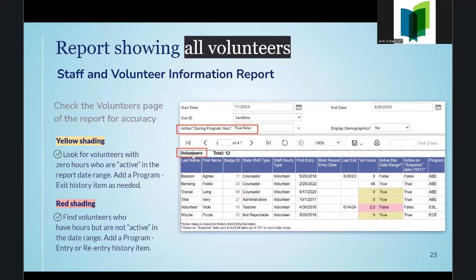When you first run the report, the first page looks at your administrators, paraprofessionals. The second page looks at teachers. And the third page looks at volunteers. So now what's very helpful about this report to help determine whether these volunteers should be appearing as active or not is we put some yellow and red shading.